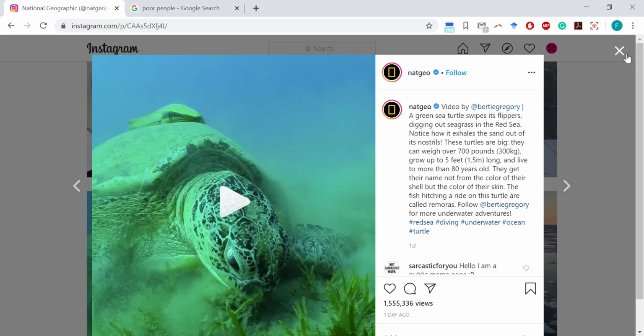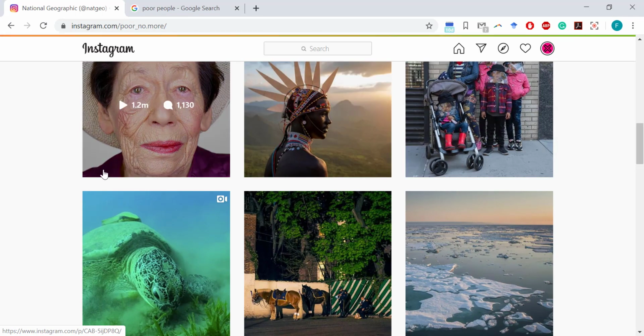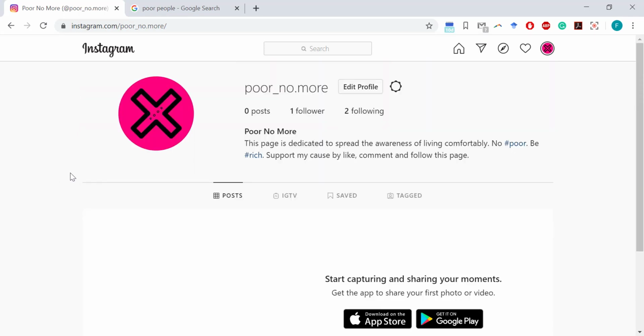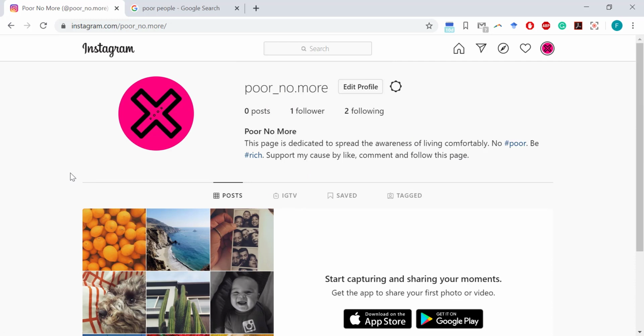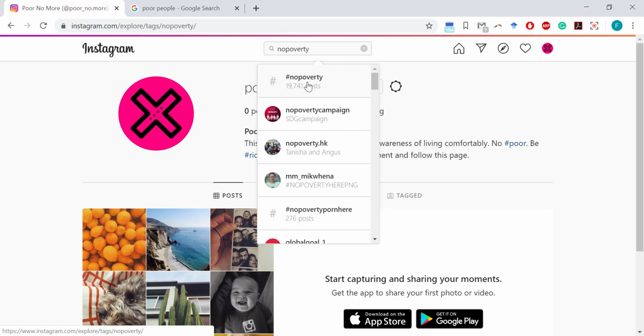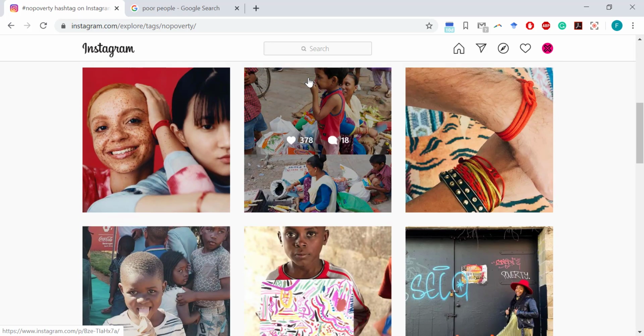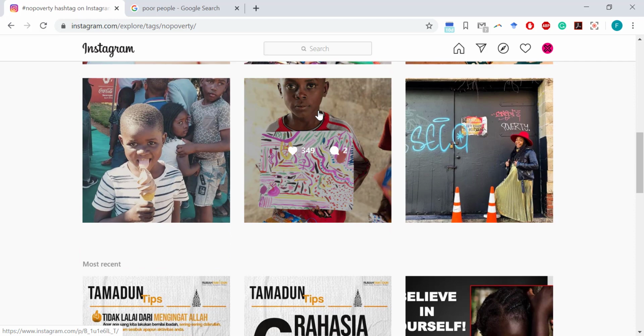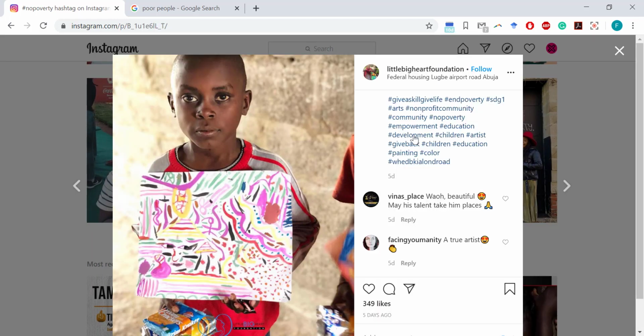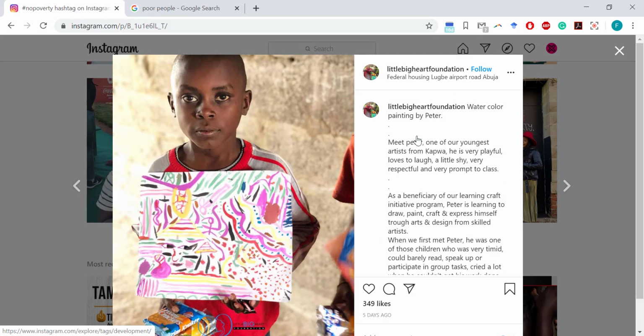For example, if my Instagram is talking about no poverty, you can actually try to find a post that is considered as no poverty. Maybe this one is okay. This one is quite okay. So we just follow this one.